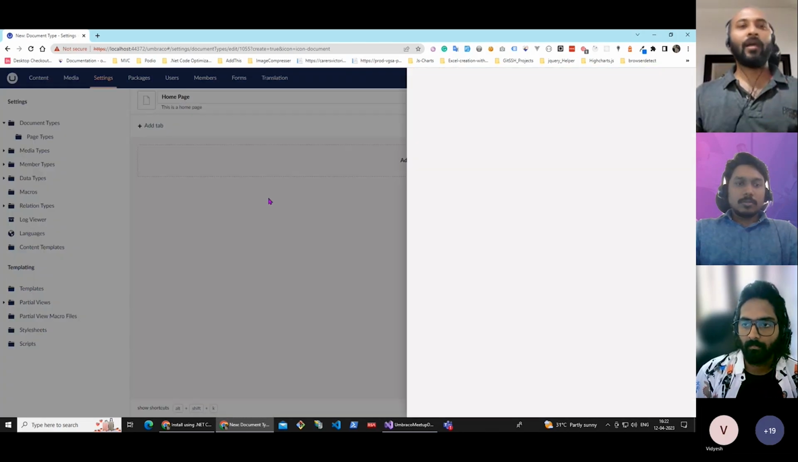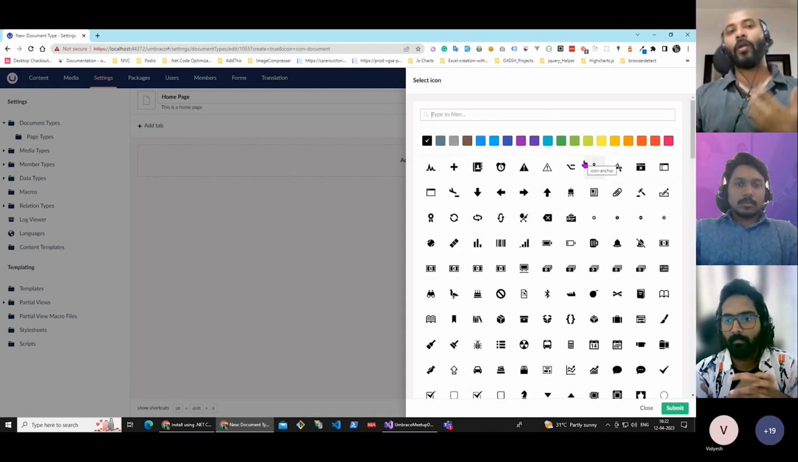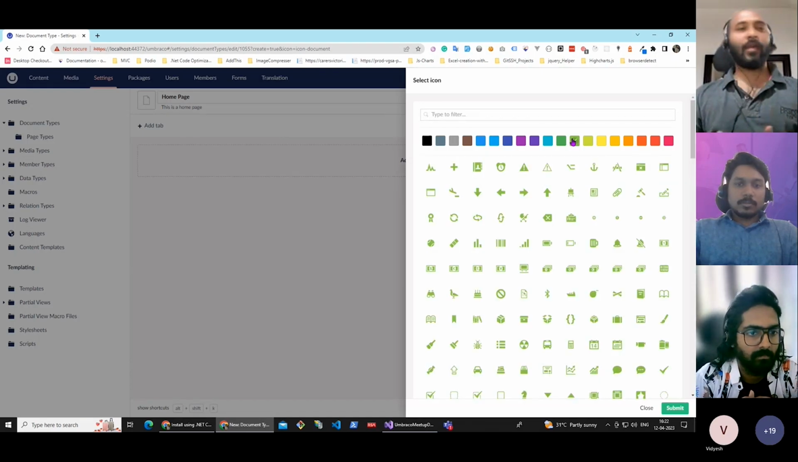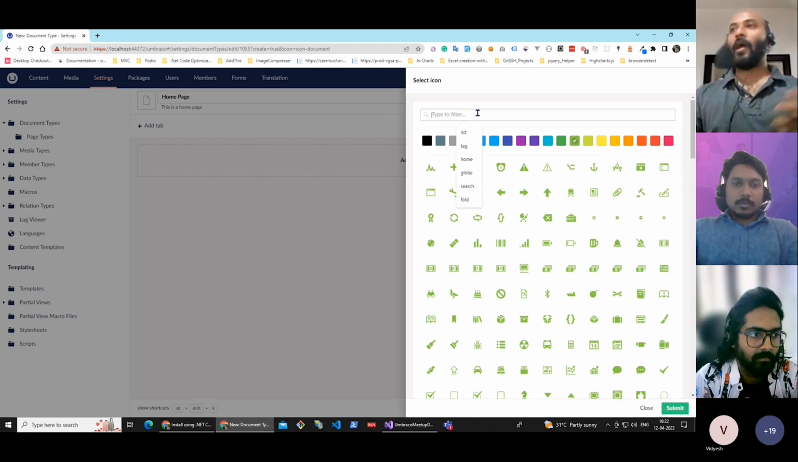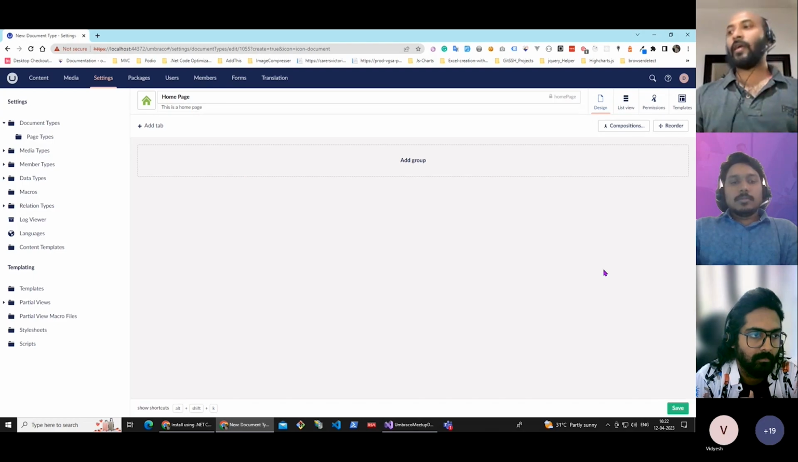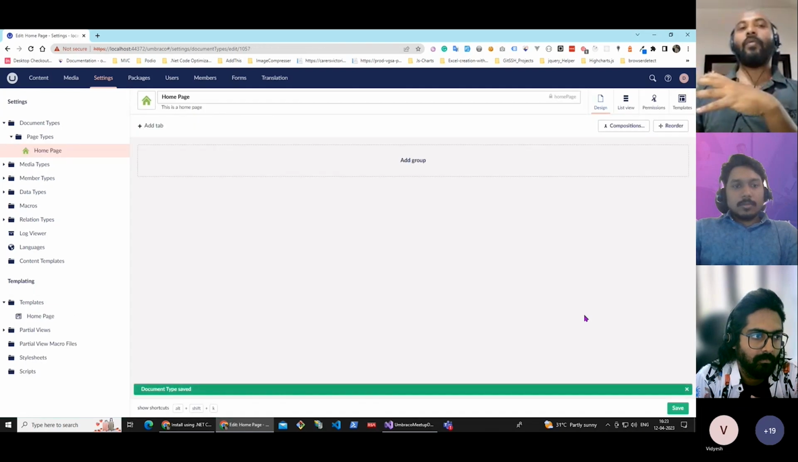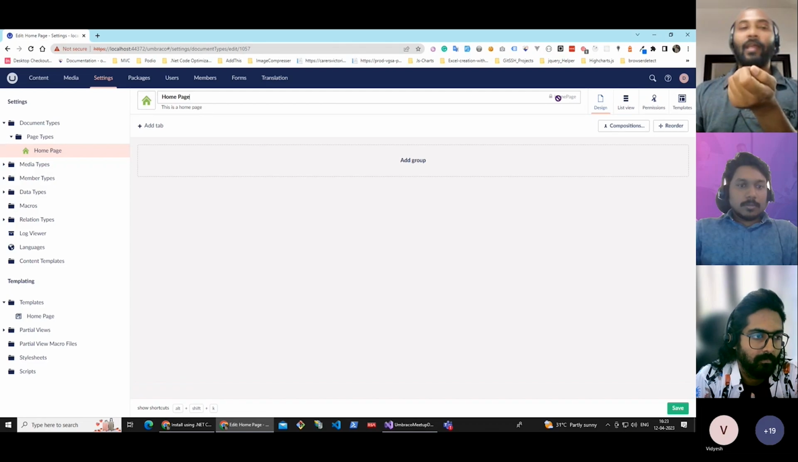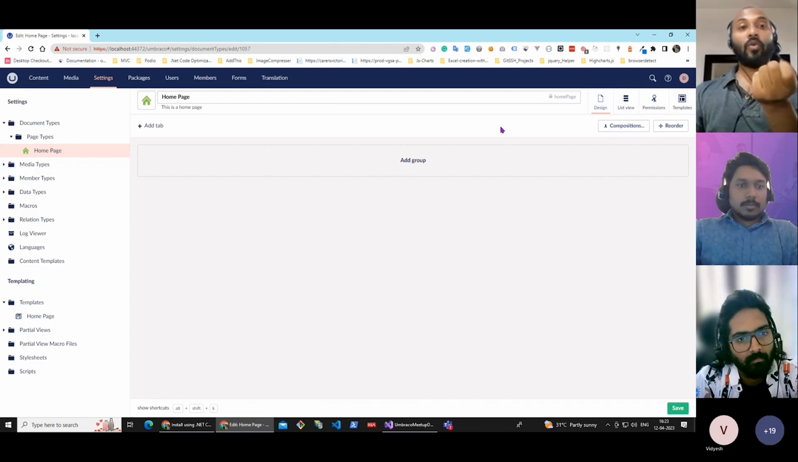And we can add an icon, and select a color to make it more readable. For now I select a green color theme. For the icon, we can search for home. Okay, home is there. So I've created it with some information: a document type name, a description, an icon with color, and an alias name. I click on save. What it has done is, we used the option to create a doc type with template. We gave the name, description, icon with color, and alias name, and used that option to create it with template, right?